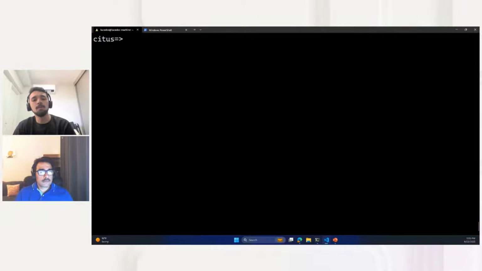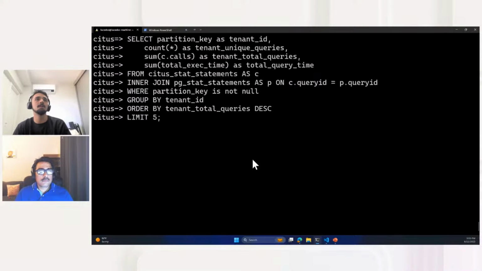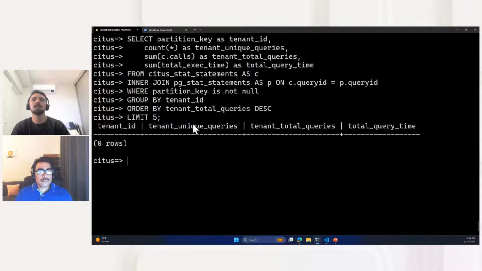Okay. I also want to show some of the queries that were highlighted on the slides. So this one is here, for example. We're getting the tenant unique queries, the total queries, total query time for each tenant. So this is very useful. This one was used in order to understand that tenant ID 5 in the slide deck was the troublesome tenant.